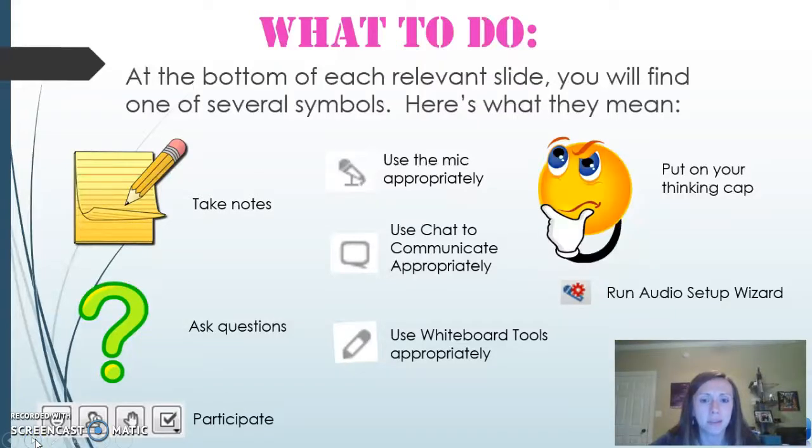Be mindful of these key items you might see on the bottom of each slide. They're going to help you out with what to do on each piece of information. So if you see this guy, then that means I'm recommending that you take some notes.